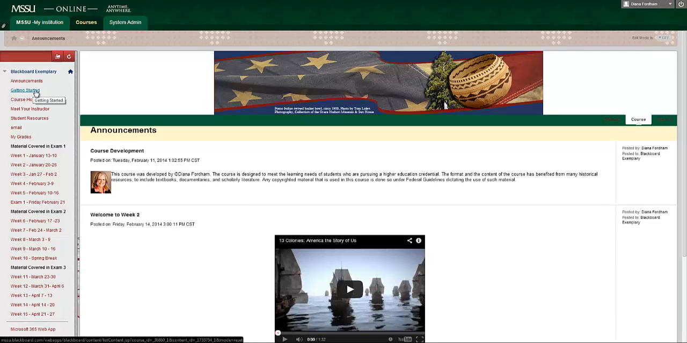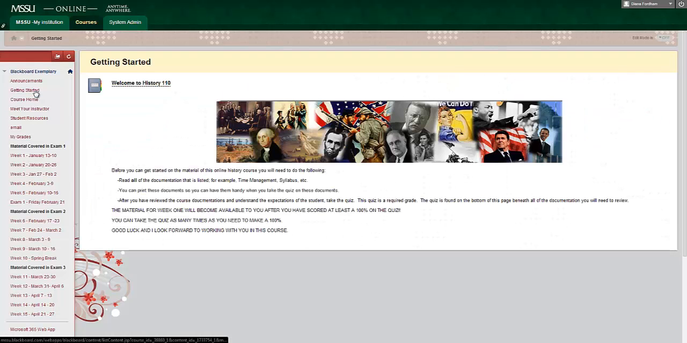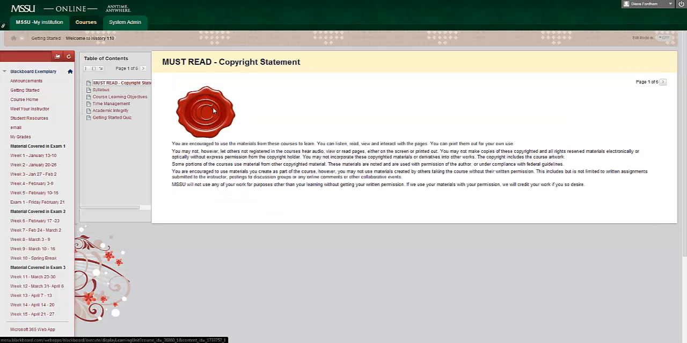Let's go ahead and click on the Getting Started link, and you will be taken to the first page of the module. If you click Welcome to History 110, you will be taken to the first page, which is the copyright statement. You can view these modules kind of as a book. We will be going through page by page.